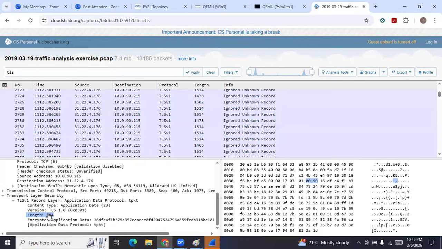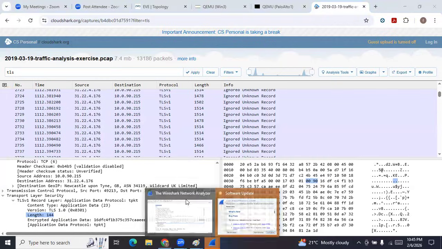144 bytes of the data. So the actual payload, that is the data, is how much? 144 bytes. But what is that data? Do you see it? No, because it is encrypted. But if you want to see it, then you have to decrypt it.